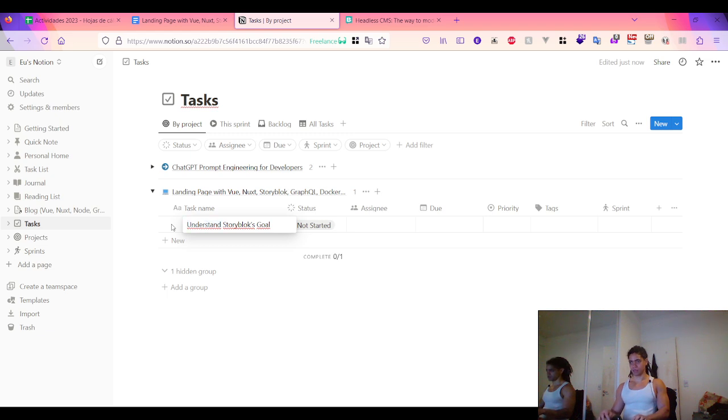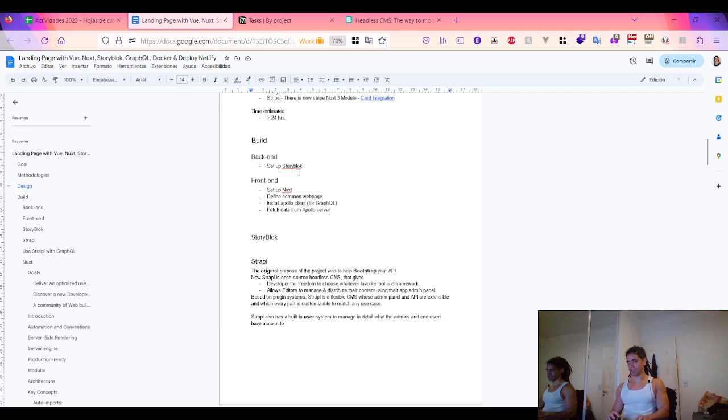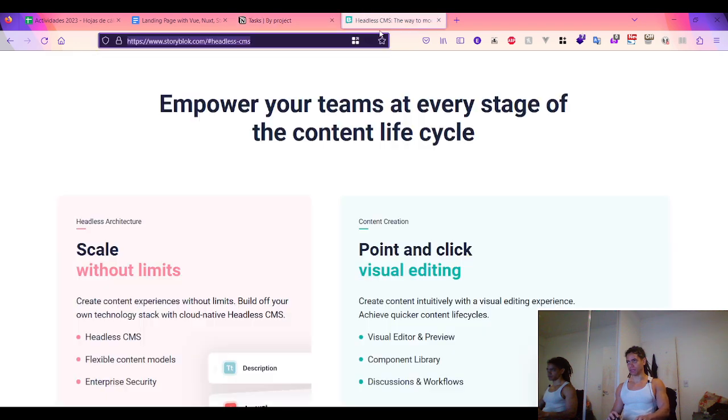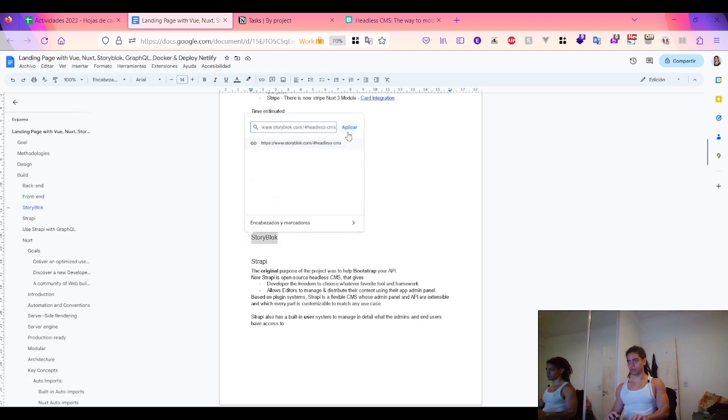Understanding Storyblok goals, and take notes. Okay, that's right. And that's what we're going to do here with Storyblok. Understanding Storyblok for that. Okay. That's right. This is Storyblok.